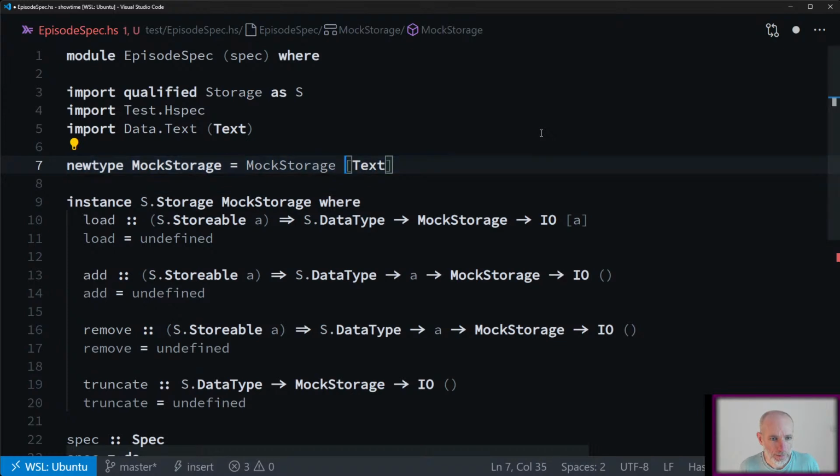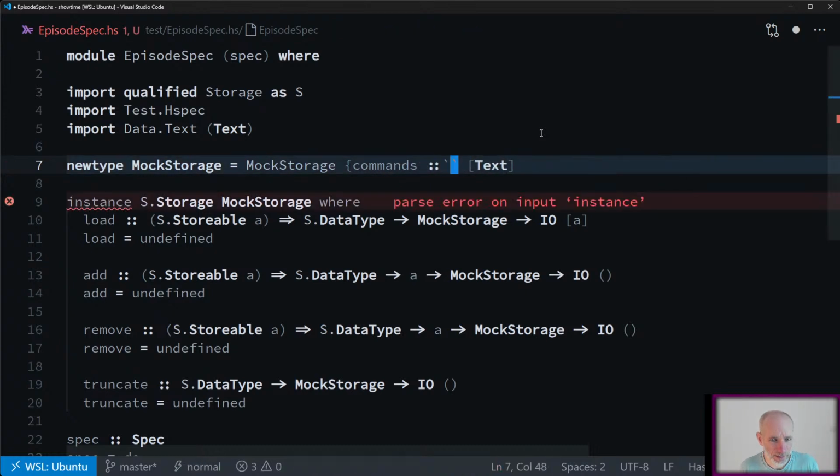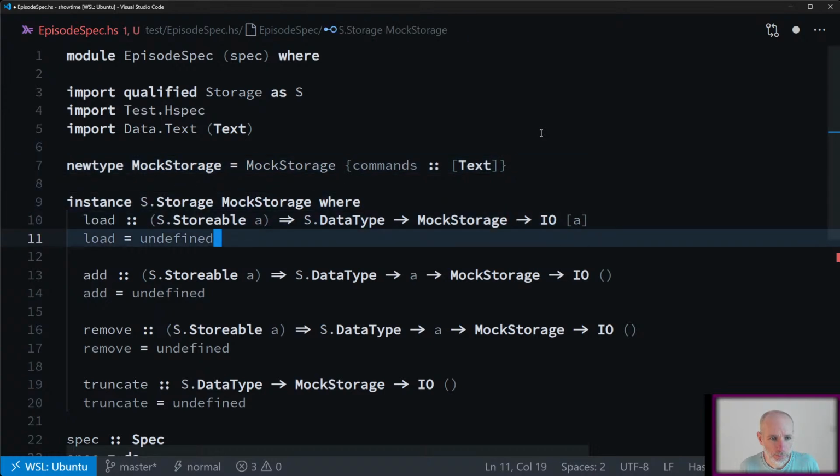New type. So I'll actually say commands of type text. So what I'm thinking of doing is just when you call things, it will put it into the mock storage, and that's not going to work because you can't modify in place. So what I'd need to do is have some kind of TVar, I guess, something like that should be fine, and then just store the list of commands inside there.